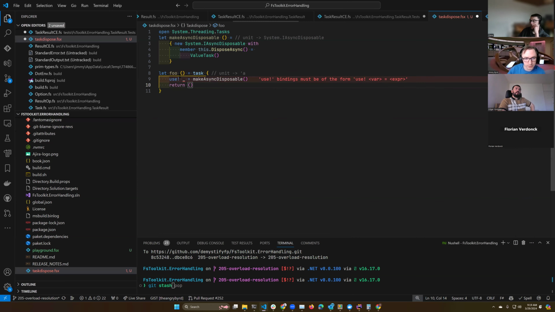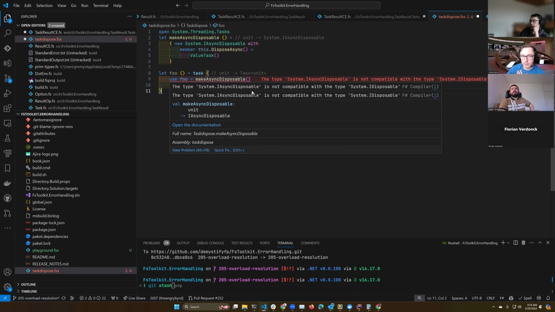So now if I try to do a use, okay, you can see here, yep, this is kind of the case. If you actually look at the implementation of the task computation expression in FSharp.Core, you'll see that this is #if'd off. IAsyncDisposable is not compatible, and so you won't be able to use this in a netstandard 2.0 context. That mostly doesn't affect a lot of people, but it does affect people who are still using things that target netstandard 2.0.